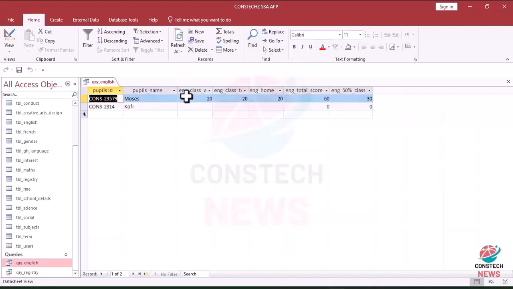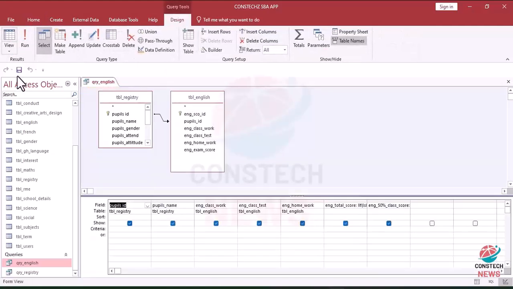So it means that for the class score, you are supposed to give like 4 class tests. It depends on you, either 3 or 2, and the test score should be 40. And then the class work to that 40. The homework is 20. So if you put them all together, it will give 100, and you find 50% of it. So let's change the view.